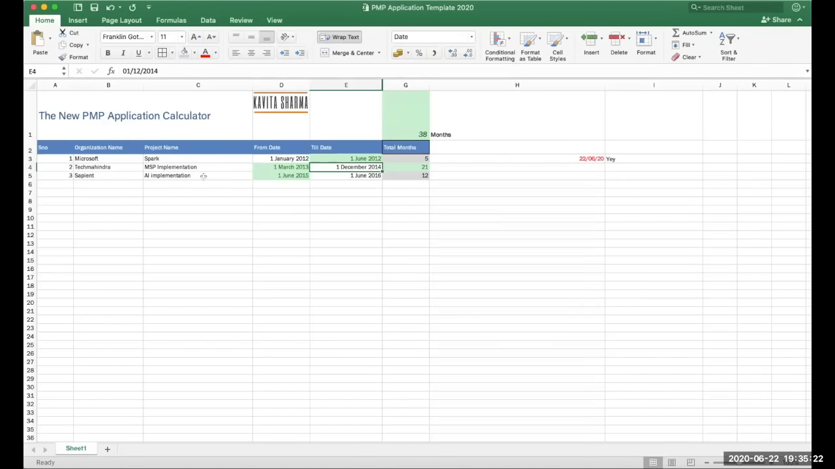No two projects should overlap. PMI assumes that at any point of time you are working on only one project, only 8 hours. Since hours are gone, they're calculating only months, which means in any month you are working on only one project. So just ensure that no two dates overlap. And that is the condition which I'm trying to put in here.